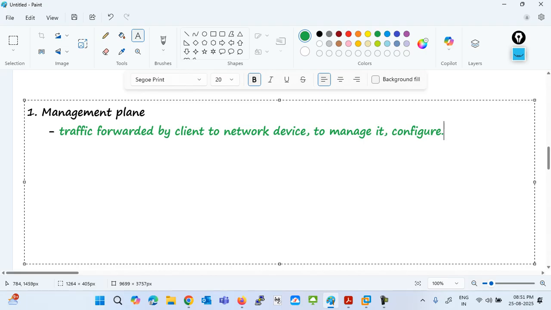So what is the meaning of management? Management means configuring the device. Like I want to configure the device through the CLI, okay, through the GUI. So we need to take remote access of the device. Like how we can use Telnet or SSH to take CLI, or we can use HTTP or HTTPS. So these are the protocols that help us to configure the device for management purposes.